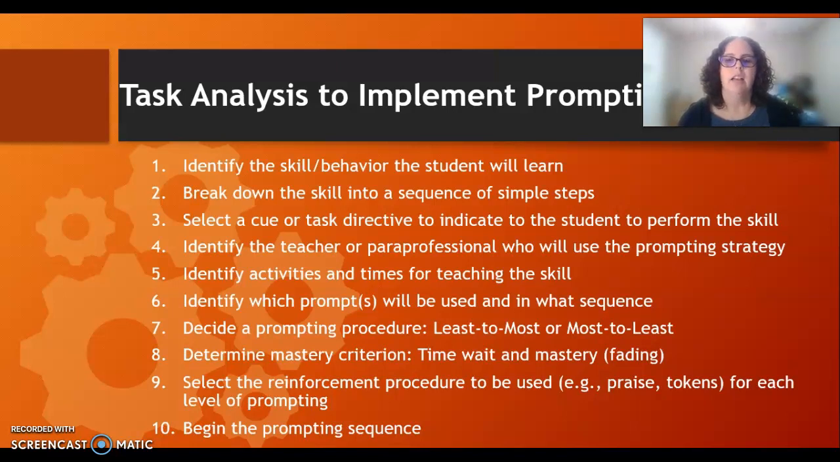Where does that fading happen? Because we want to fade to independence. So if you're working on most to least, so if you're starting with the physical prompt and going back up to verbal, you may need to figure out where that time is to fade into those different levels, and vice versa if you go on least to most. If they need more time, then you may need to reverse the role and go to most to least.